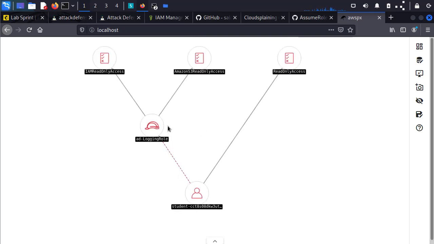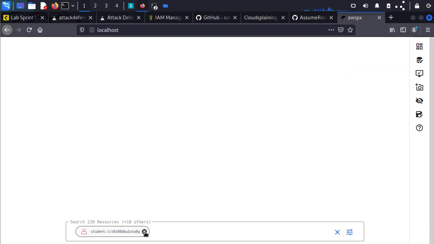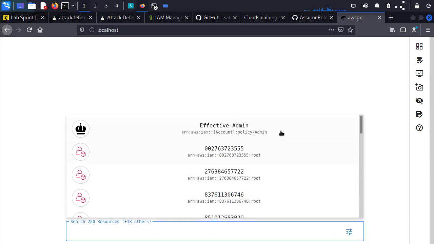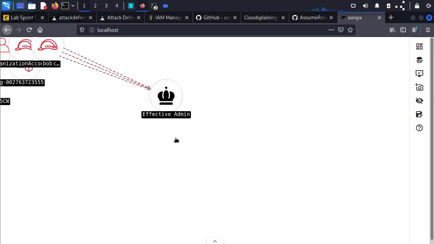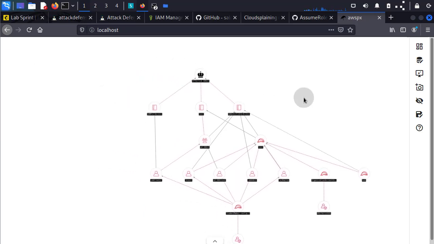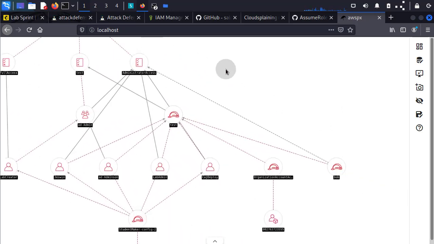So that's how we can do some forward mapping, but let's go ahead, clear the screen, and look for some backwards mapping by taking a look at effective admin. So from effective admin, I want to see all the inbound paths. What are opportunities for users to become effective admin? So this is going to map out the inbound paths.